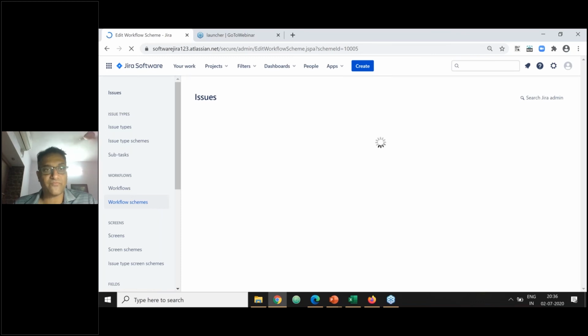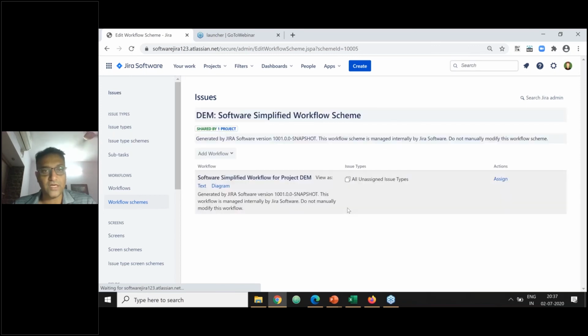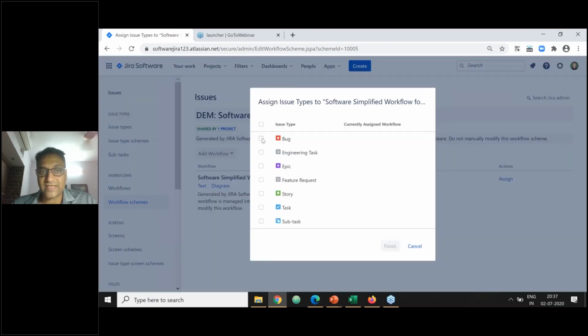I hope it comes up fast this time. All right, sorry about the delay here, right? And at this point, the great thing is, you can actually assign it to a particular issue type, right? So if you want this to only happen with bugs, you can do that here, right?